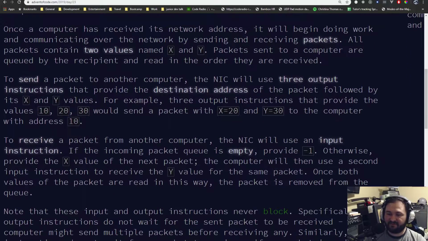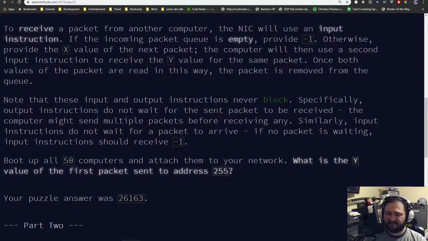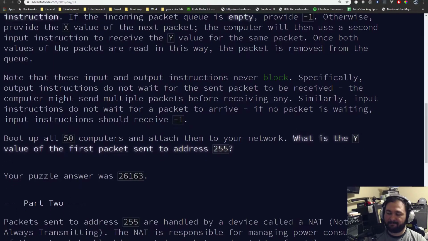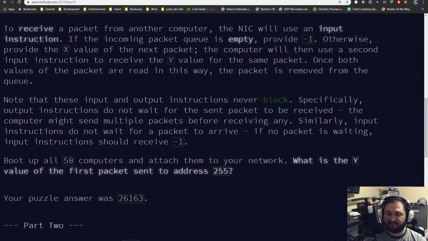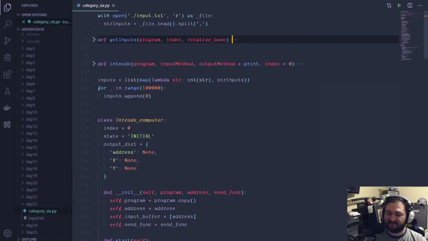It really depends on how well you were able to write an abstraction for your int code computer. I was lucky enough that I wrote mine as a function that takes inputs or arguments that would allow me to tell it how to behave. So if we look at my code, this is my category 6 solution. I've got my int code and my get inputs code up here.